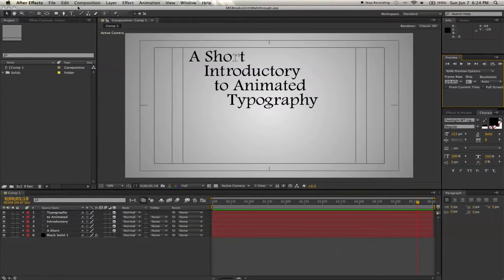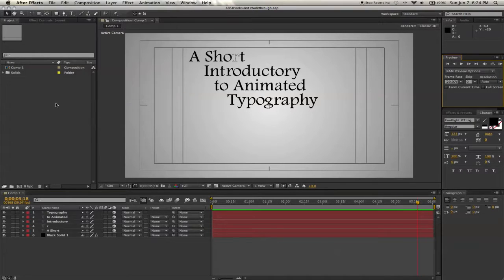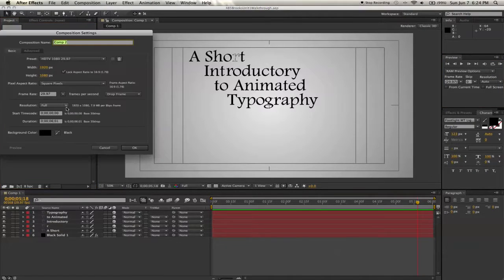And to begin, let's start off by creating a new composition by going up here to the menu bar and clicking Composition, New Composition. You can also swing down here to the project panel and right-click to select New Composition. In the settings window that pops up, you can name your composition, select a video preset, change the frame rate, and set the length of the composition. This is your hours, minutes, seconds, and frames, and then select a working background color and click OK.